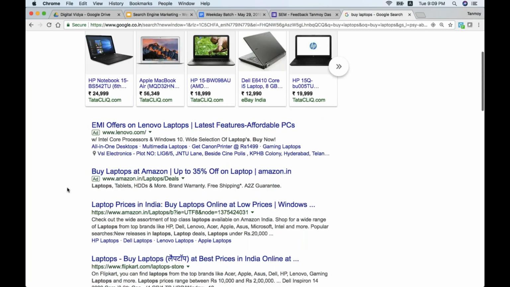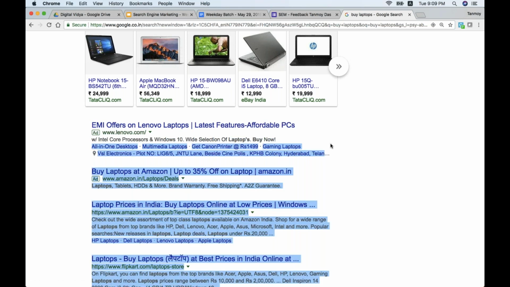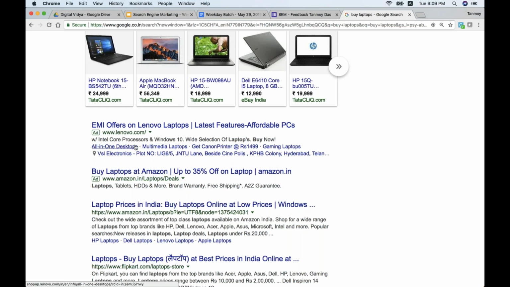Now, can you see this? The first ad coming out here has these 3 lines: EMI offers on Lenovo laptops, latest features, affordable PCs, lenovo.com. This is the ad. After buy now, you can see there are 2 more lines showing up. The first line says all-in-one desktops, multimedia laptops, get Canon printer at rupees 1499, gaming laptops. So I'm giving you a variety of what all other things I'm selling.